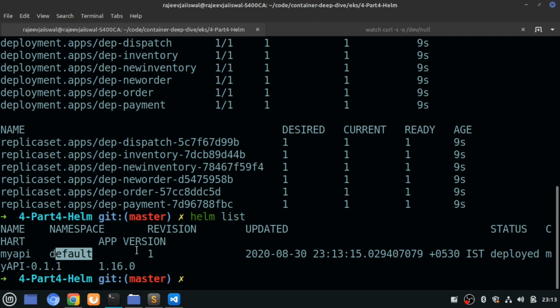We have not mentioned any namespace, and this is the app revision version. This is coming from here. It's coming on the second line because I am using a larger font. This is the updated date, status, and this is your API version, and this is your chart version.